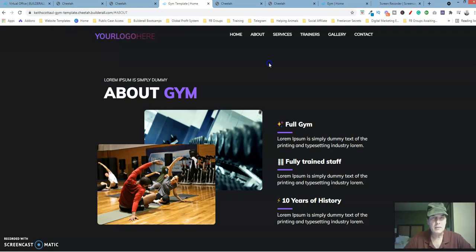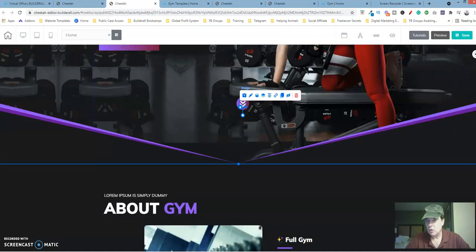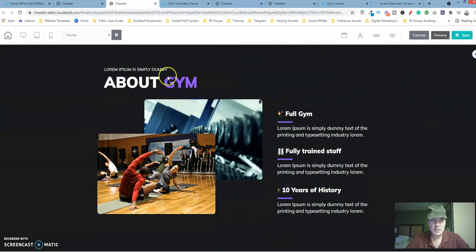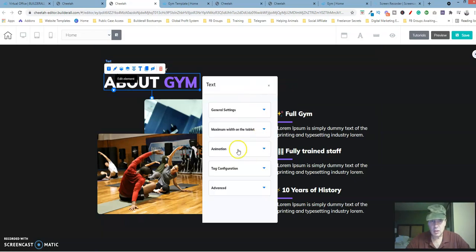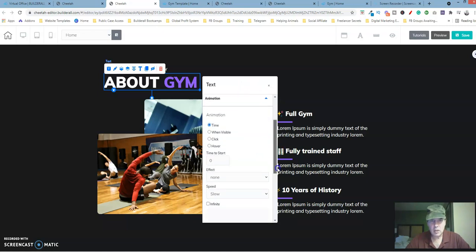So now the last thing that we're going to do before we actually get into editing the mobile site is we're going to create some animations. So we're going to go down to each one of these, select the text element, click on the pencil icon, and we're going to go down to the animation property. And we're going to select one visible.